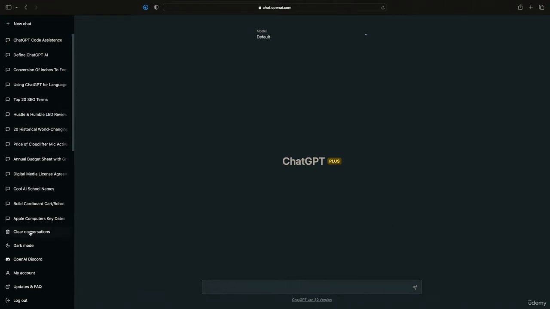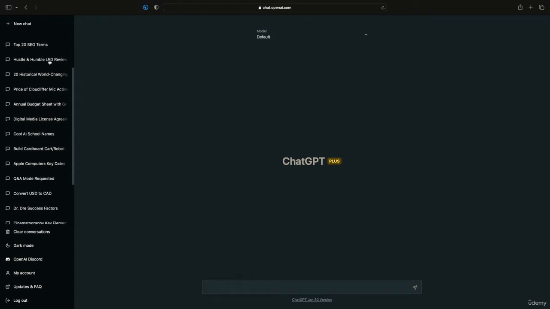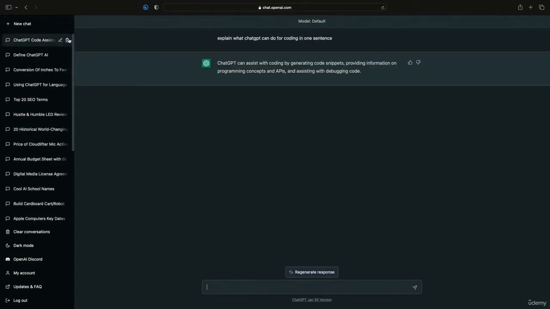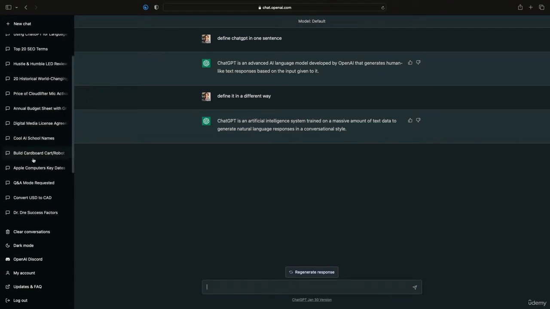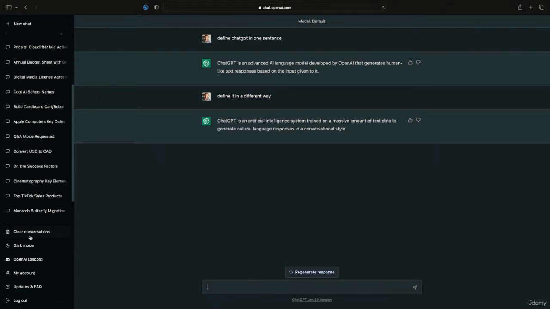We can clear our past conversations, and every time you create a new chat, like this, you click new chat and you type in whatever your question is, it's now gonna log that chat in this sidebar, and you can actually delete or you can rename your chat as well. And if we scroll down here, we can clear all of our conversations.